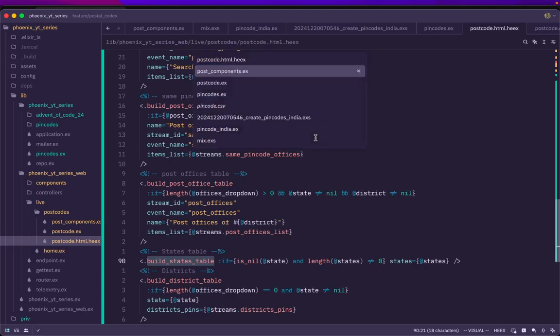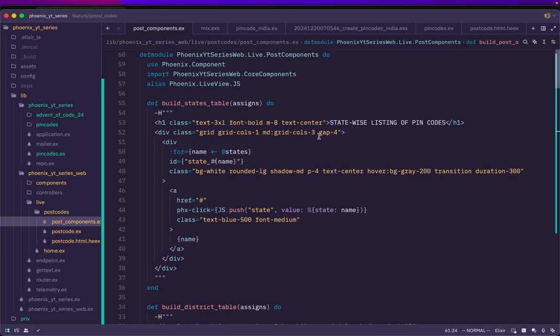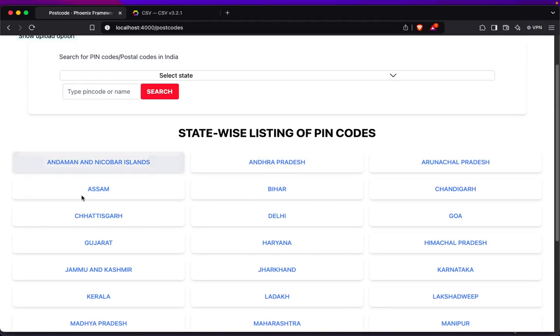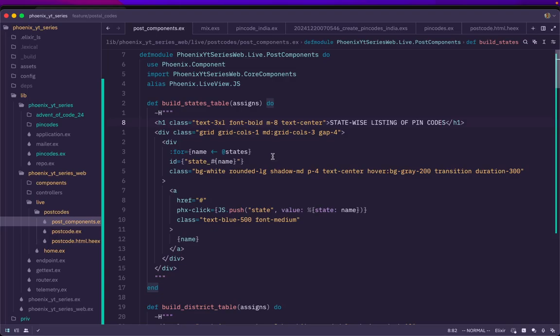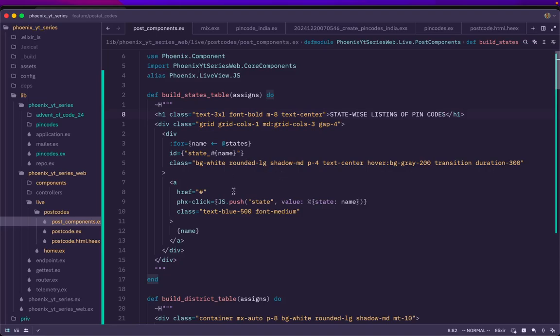If you see that, yeah, you can see that here. So the moment we click on any of the state, click on this one, it changed into a district table. Let's see what is happening here. This is a reusable component.